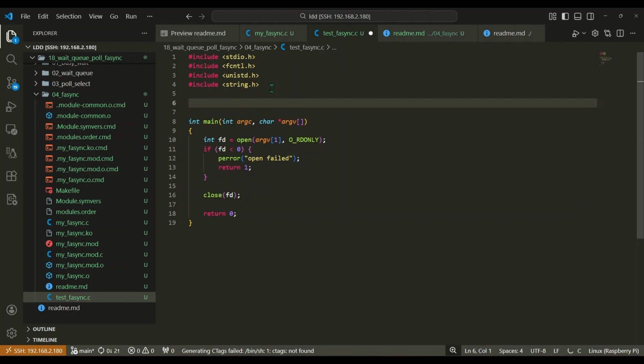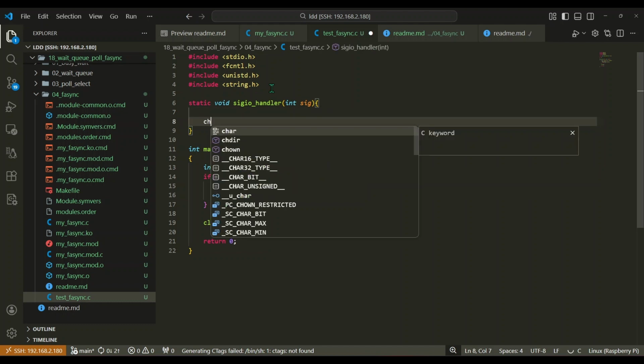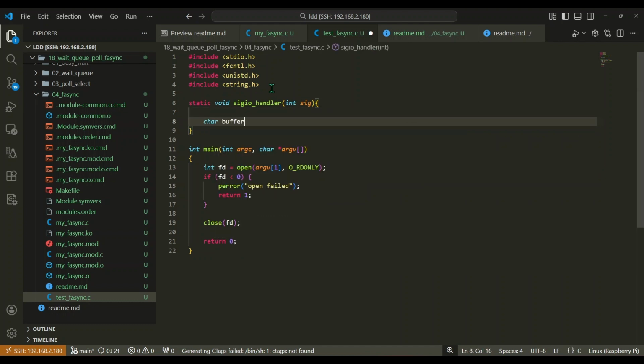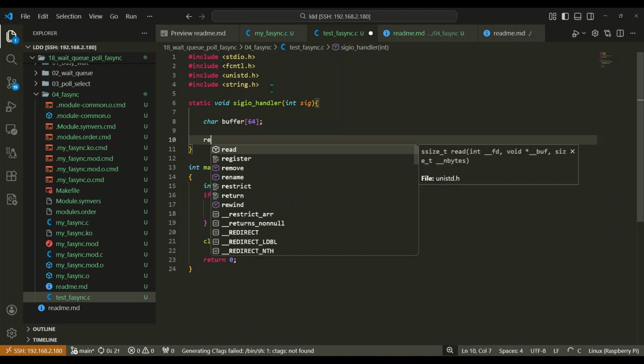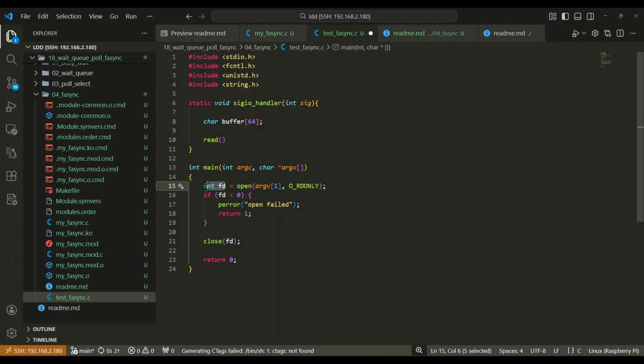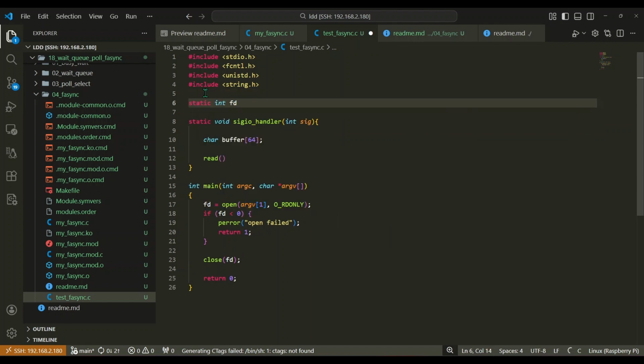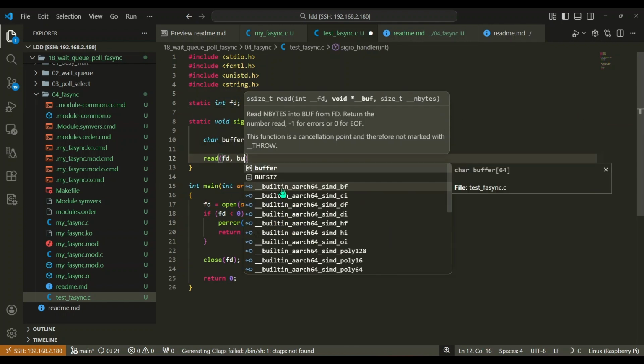So first, I will create a callback function, static void sigio_handler. This function must take one parameter, which is the signal number. Inside this handler, I will read data from the device. For that, I create a local buffer of 64 bytes to store the message coming from the kernel. Then I call read. Now, since the file descriptor fd is inside main, let's convert it into a global variable so it can be accessed inside the signal handler. Okay, now update the read.